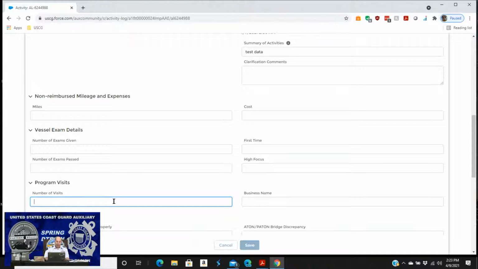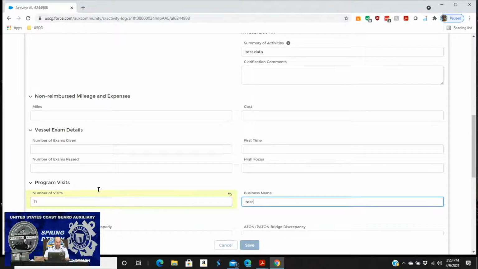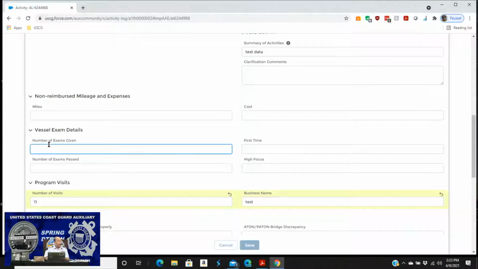And I don't honestly know if the system will let me do it, so I'm going to try. Yeah, so you can combine the dealer visits into one because it lets you do that, but you can't do vessel safety checks and program visits on the same mission code because vessel safety checks are mission code 91 or 91A and 91H. So you can't combine them. You have to do them separately.